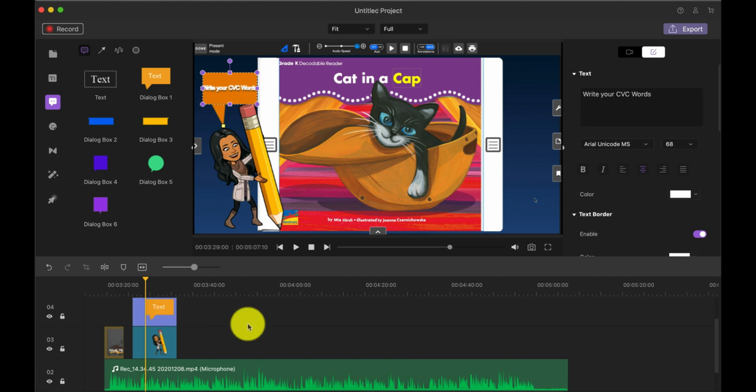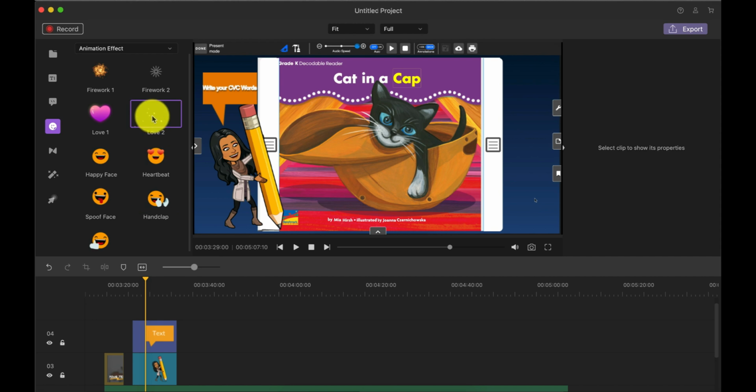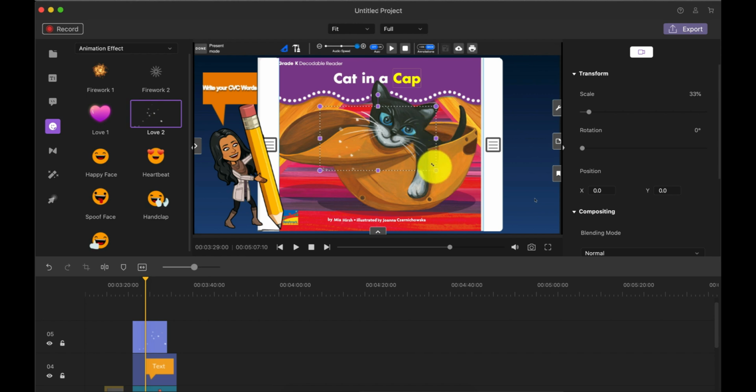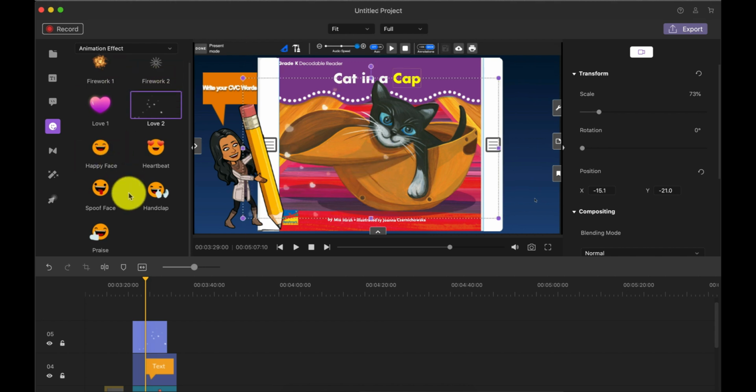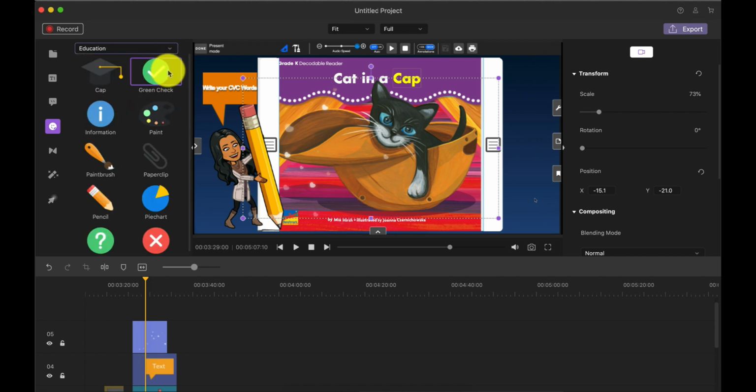I can go through and add some more animations. So these ones are super cute and cool. Like, there are these little stars that you can add here. So if I'm introducing the story, I can have these little hearts come up, or fireworks, or these happy faces. And there's a drop down where you can see more animations. So background animations, educational animations, where you can add in a pencil or paintbrush or a green check mark if they got something right. Things like that.